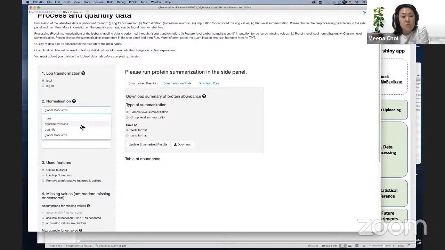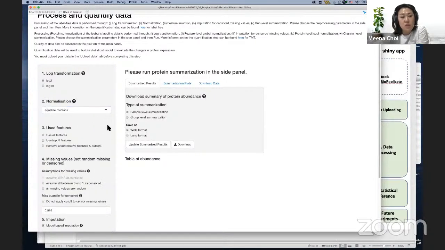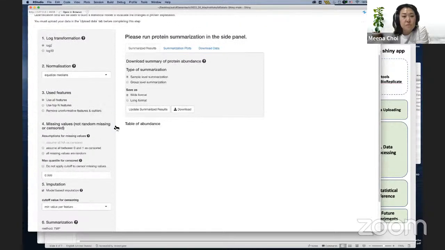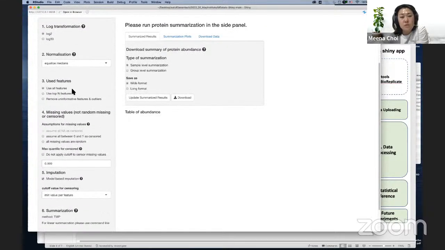But let's say now we can use this equalized median option. The other option: we have several options for what kind of features we use. The first one is to use all the features. In DIA, sometimes in really extreme cases, thousands of features per protein are available, which is computationally not that efficient, and we do not gain much using all the features.